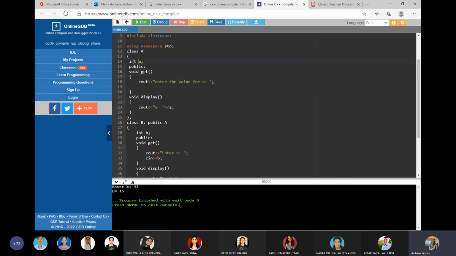But will you be able to access the private variables outside the class? Outside the class, meaning in any other class also, will you be able to access? No. We have discussed that private variables are not at all accessible outside the class. But whatever you have written in public, that is accessible outside the class.